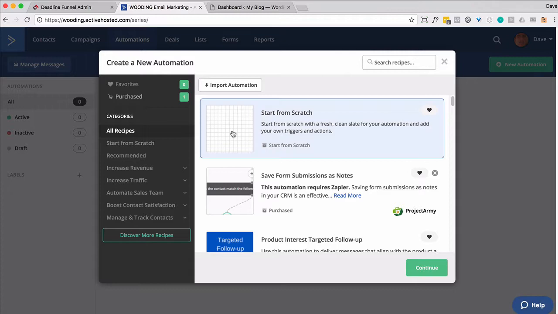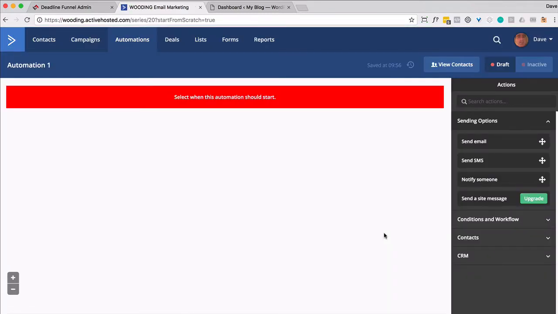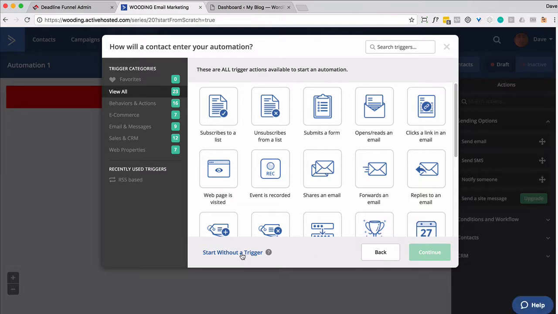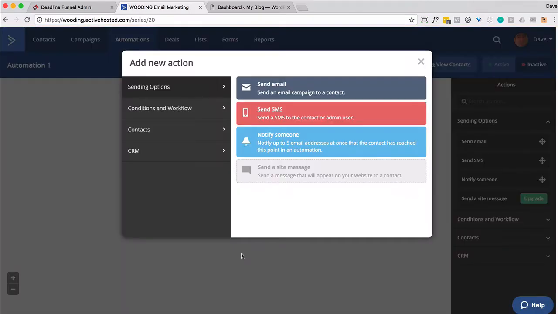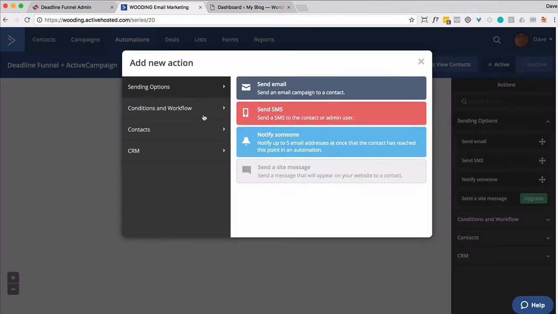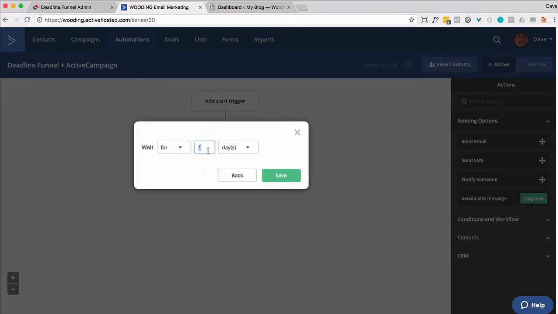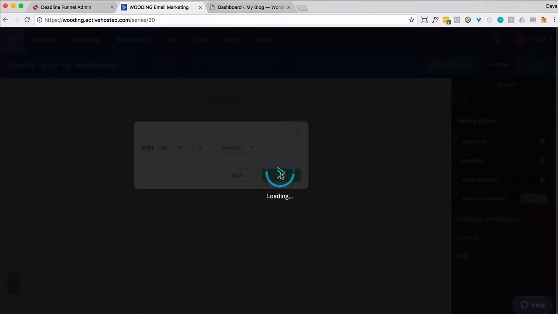Create a new automation from scratch. I'm not going to be too worried about how people get into this automation. That's kind of up to you. So I'm going to say start without a trigger. And I'm just going to throw in a 5-minute wait so that we can actually test this and step through it. 5 minutes. We're going to go ahead and save that.